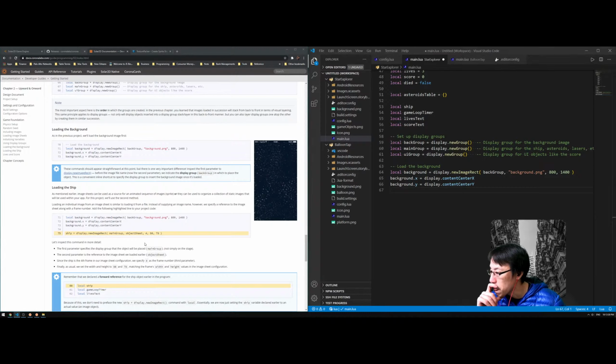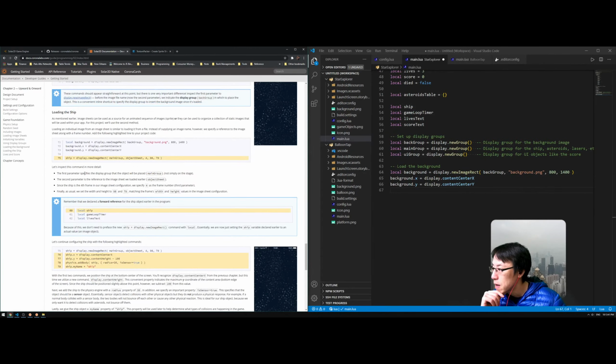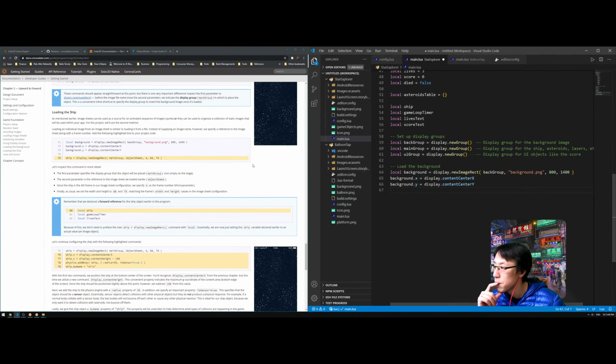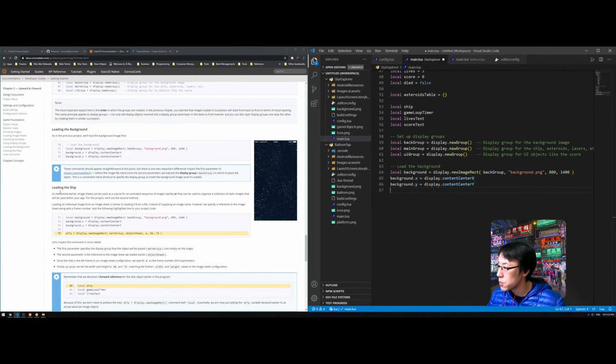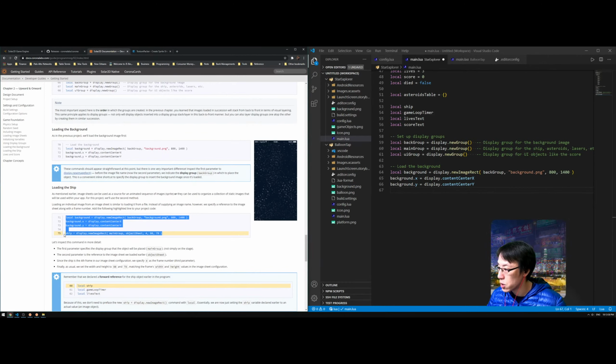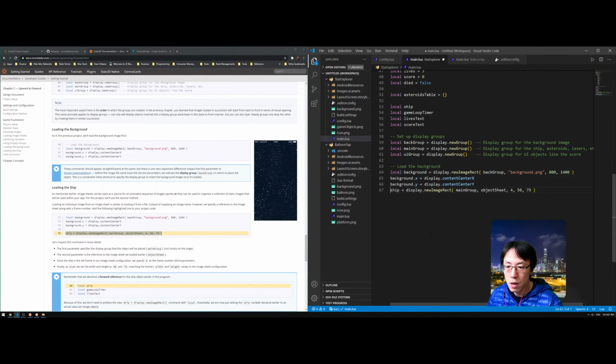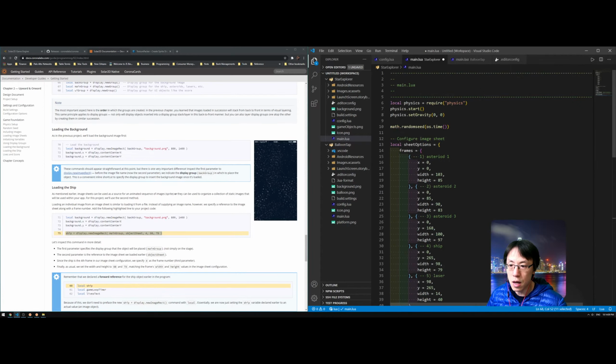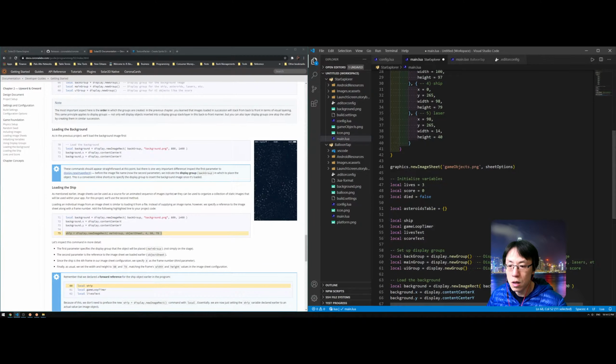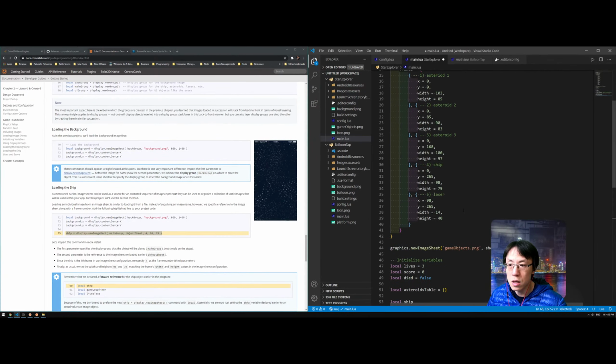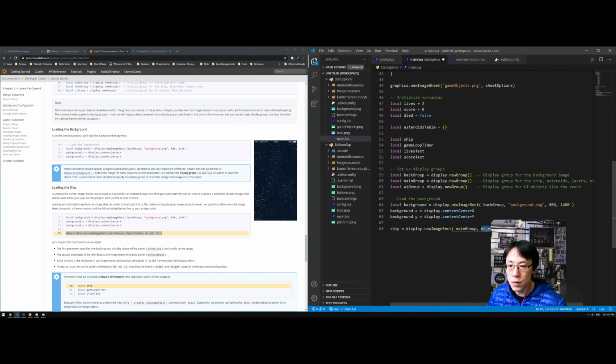All right, first param is the group. This is the back group. Oh, okay. I'm doing this. So loading the shape. Okay, we create a shape over here. So this is put in the main group, and the object sheet is this guy. This guy, or where is the object sheet? We haven't declared it before.